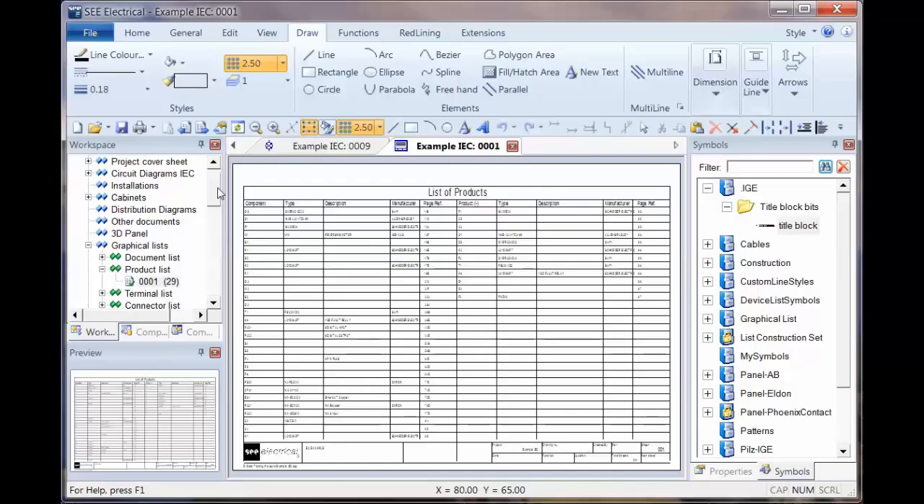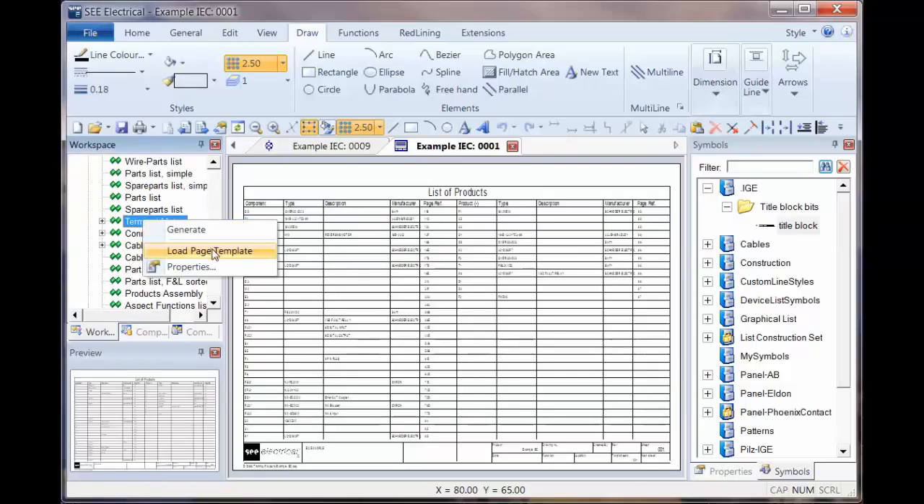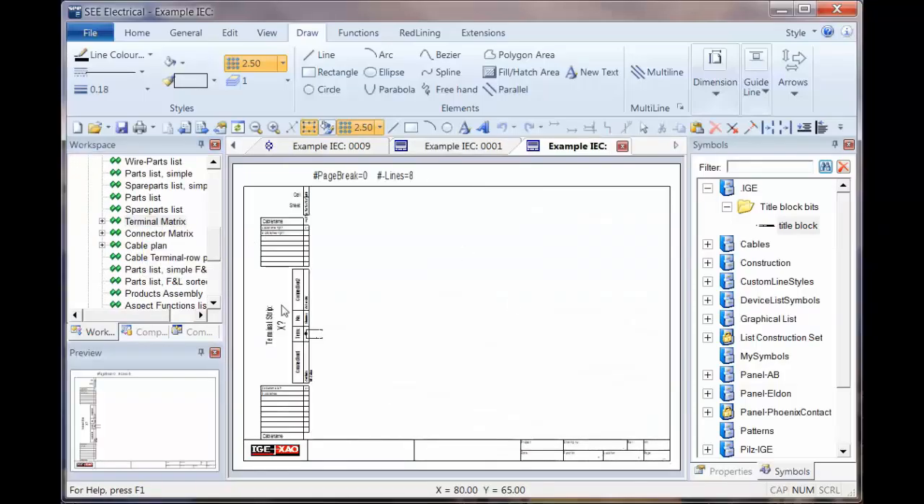Also be aware that some of the reports have movable elements. So if we look at the terminal matrix, right click, load the page template, not everything is blocked already. We can select items on the page. So it's extremely important not to just Control A and explode everything. The title block at the bottom is blocked as a title block.